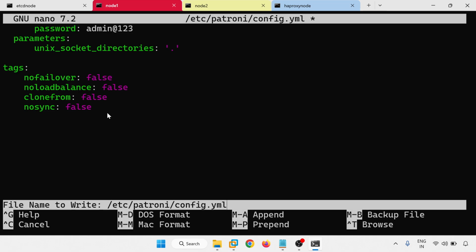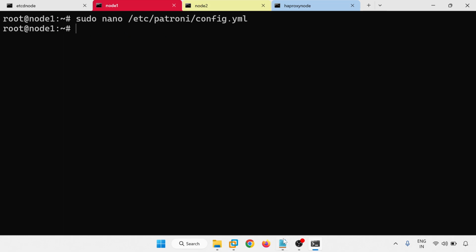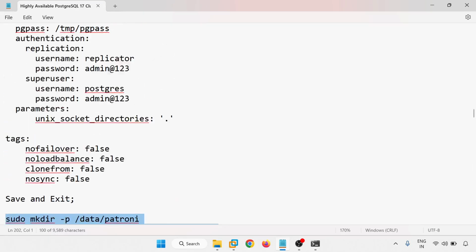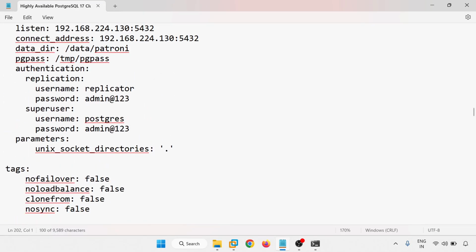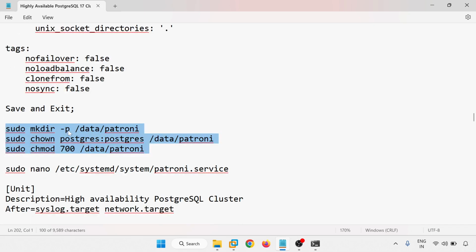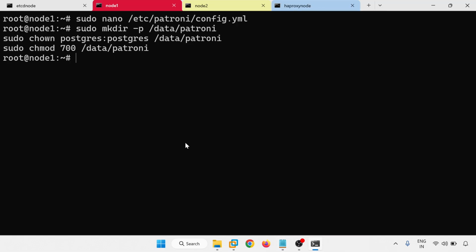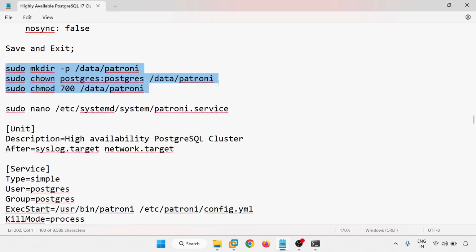Okay, I'm going to close this one. Similar code is there for node 2. But before coming to node 2, let me complete node 1. Then I'm creating the folder structure. Why I'm creating the folder here: we have given data/patroni. So we are creating the folder data/patroni, giving the ownership to Postgres and changing the permission to 700. Okay, so done this one.